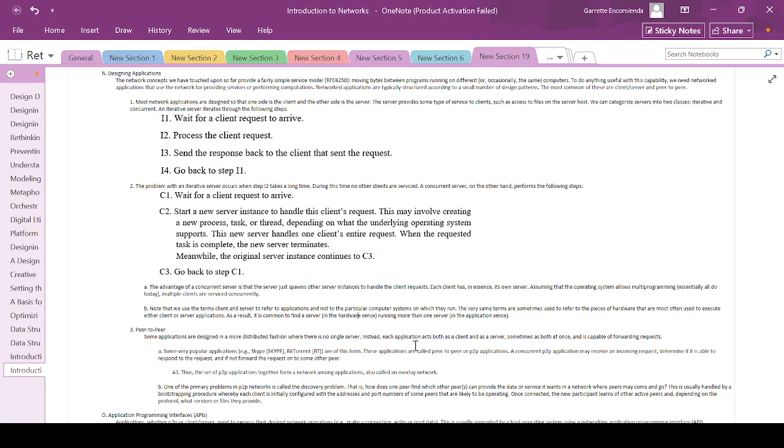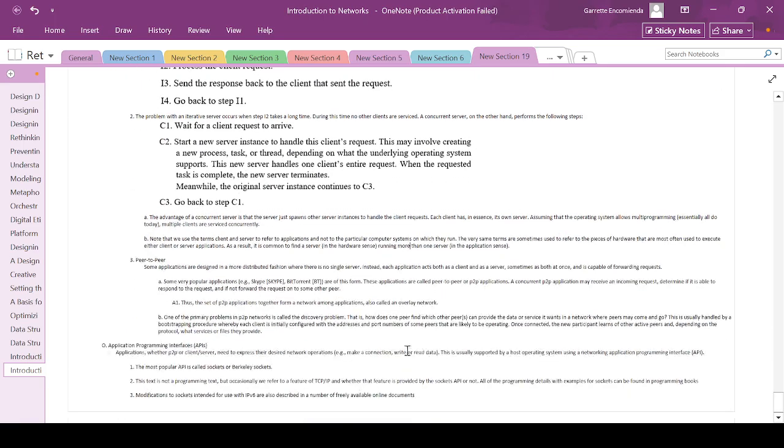A concurrent server, on the other hand, performs the following steps. Wait for a client request to arrive, start a new server instance to handle this client's request. The analogy for this is the previous video, which is the operating system. It creates separate threads or processes. It instantiates a different process, and the other processes are being handled by this multiprocessor system.